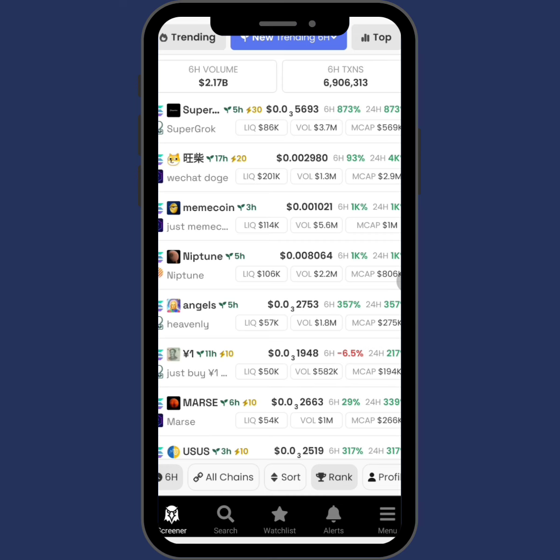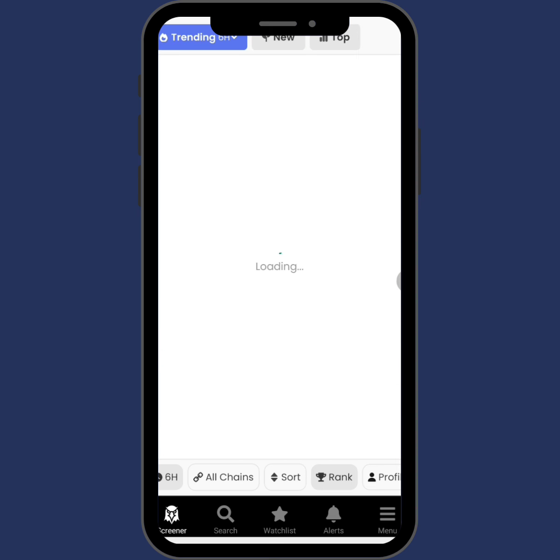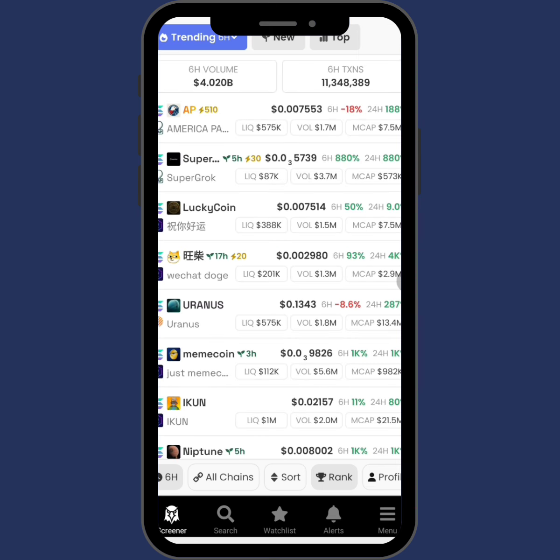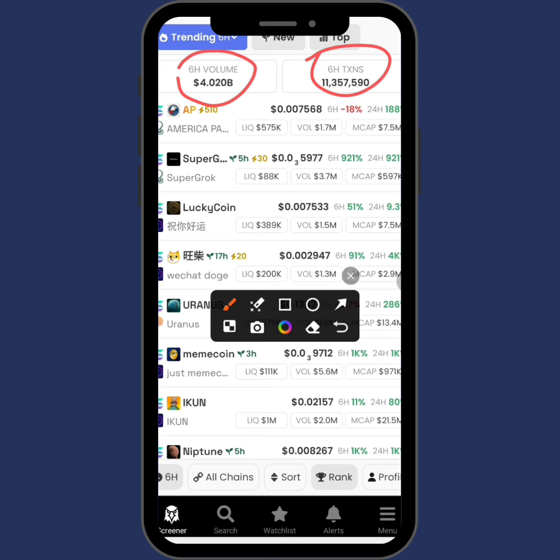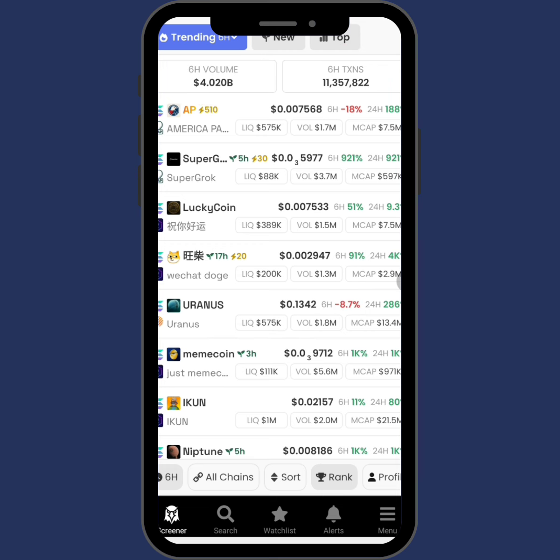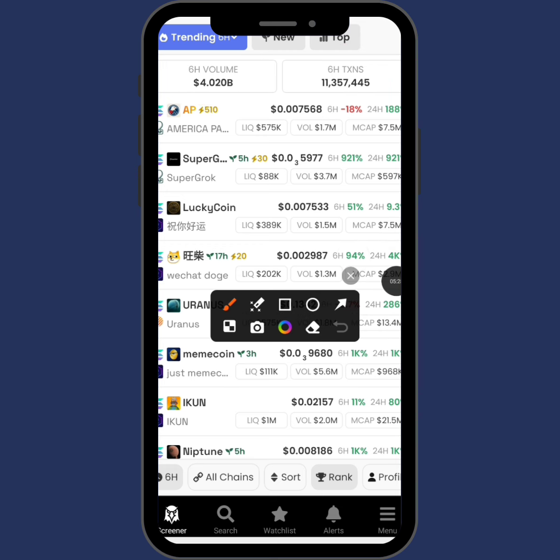See, so all the tokens that have just been created in the last 6 hours, you can still put it in trending, and they have been trending. So you can see, look at it, it has changed here now. You can see this one is no more 24 hours because I changed it under here, and the transactions in the last 6 hours have changed as well.